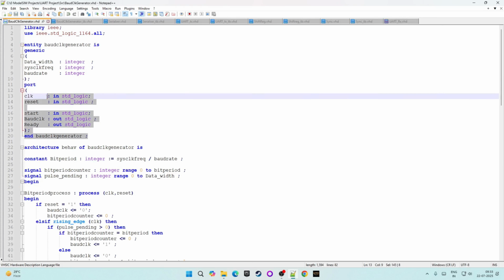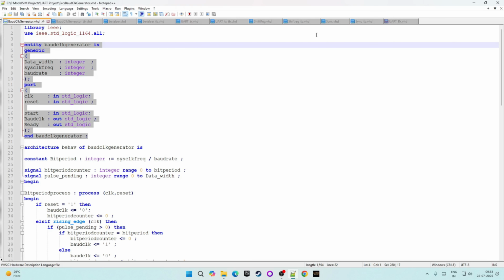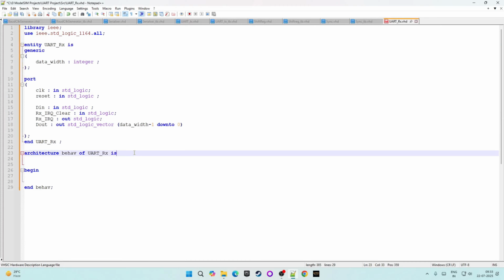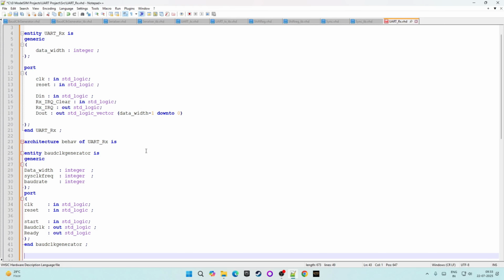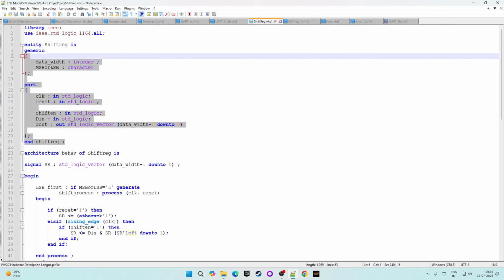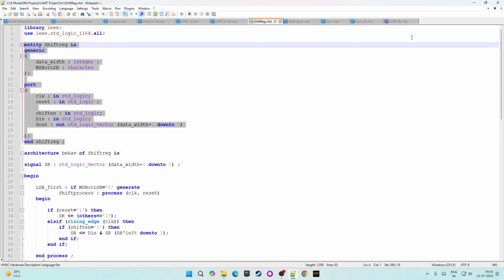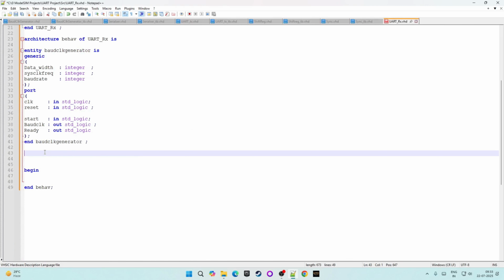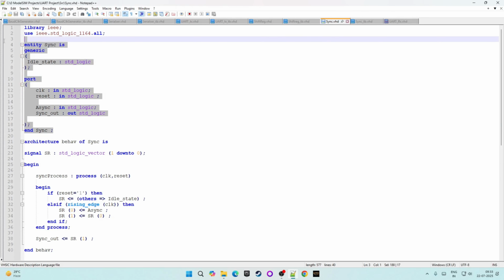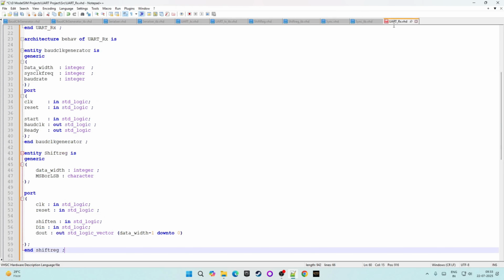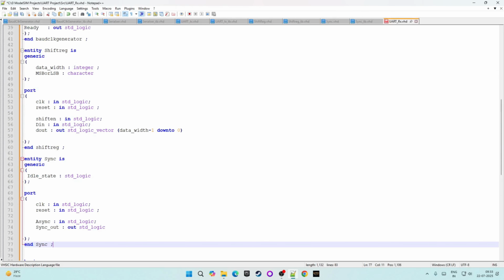Okay, so we are going to use this Baud clock generator. So I will copy this part of the entity from here and I will paste it in the architecture section, right? Next, we are going to use the shift register. So we have this shift register code here. So I will copy this entity part from here and again paste it in the architecture component declaration. Okay. Next we are going to use the synchronizer. So I will copy this entity section from here and I will paste it here as well, right?